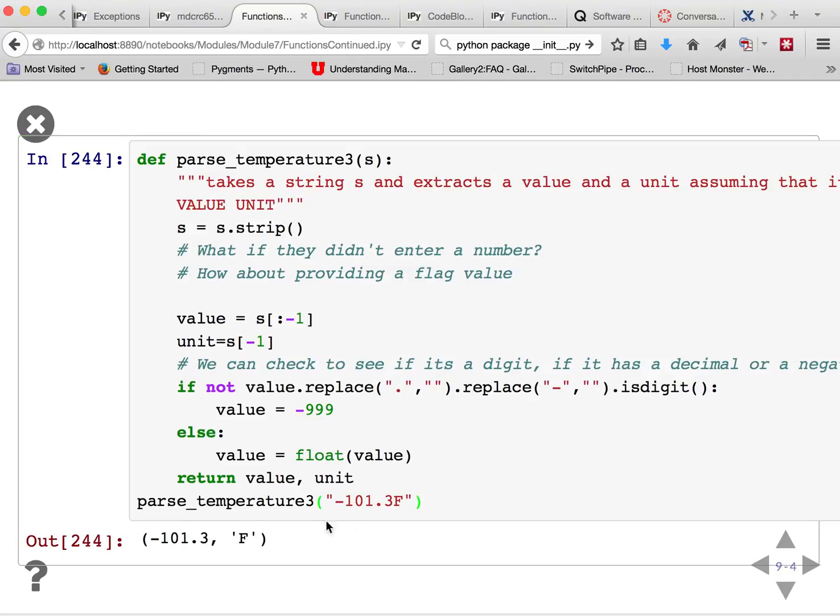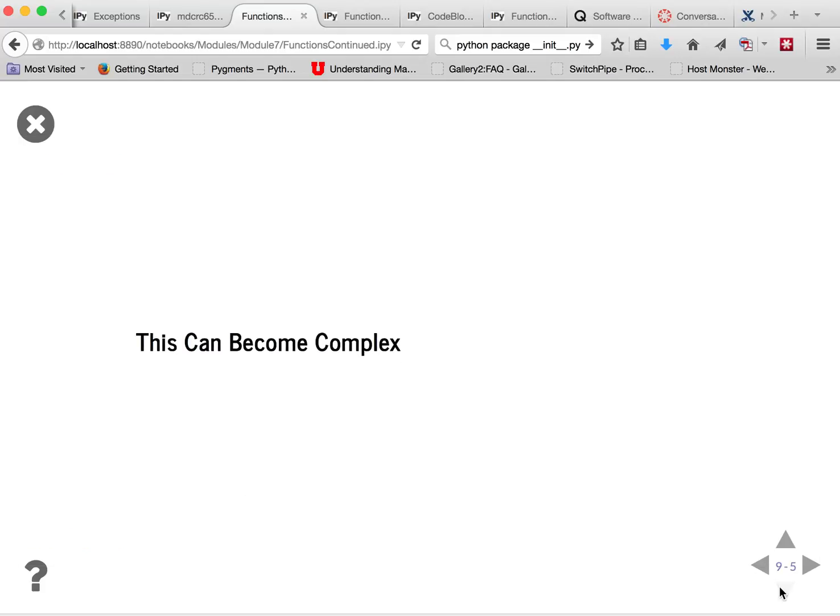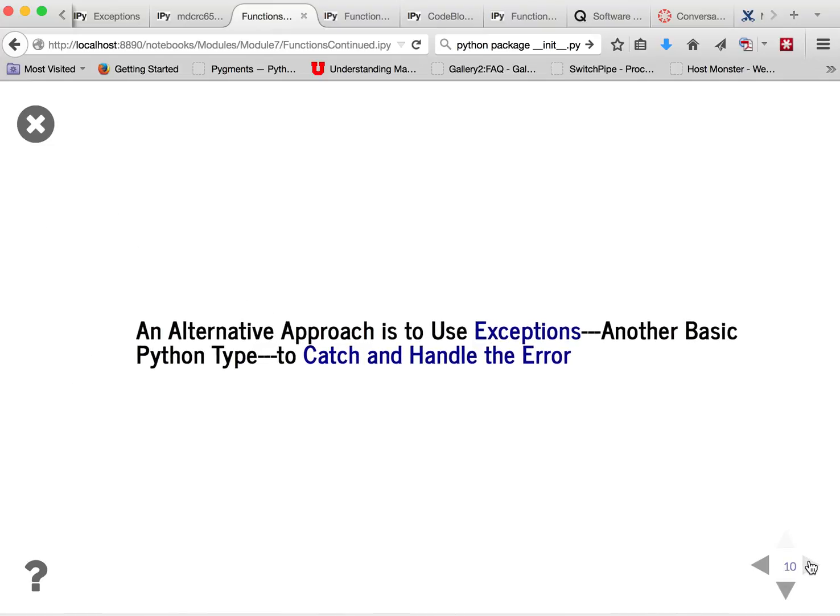Okay, now it worked. But you can see that anticipating all the different options that someone might enter can be a combinatoric problem, and this can become very complex. So there's a more general approach to this, and this is through using exceptions. And I've got links here to things in the Python documentation. Exceptions are another basic Python type, and we're going to use exceptions to deal with unexpected or unwanted behavior in a function.